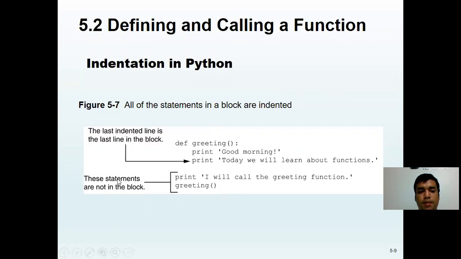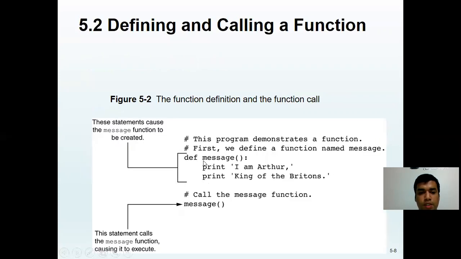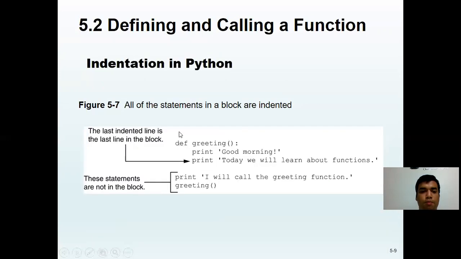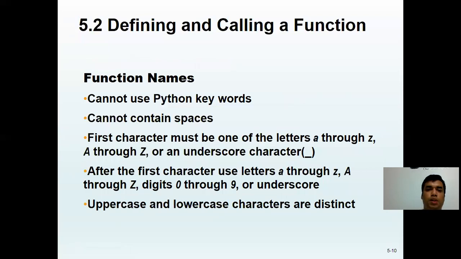So these statements are not in the block. They are outside of this block. Remember, we said there is one block for the function and a function header. So this print command and greetings call are not part of the greeting function's block. These two print commands are inside the greetings function. So the indent is very important. Don't make mistakes with the indents. Let's go to the next one.